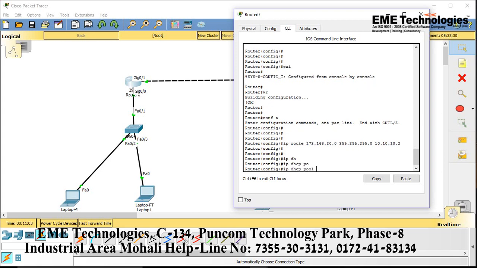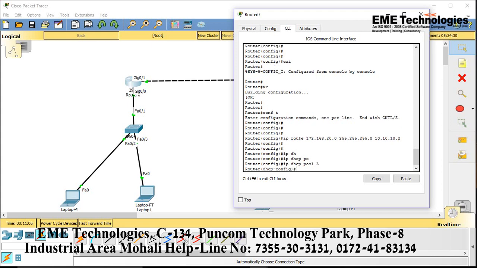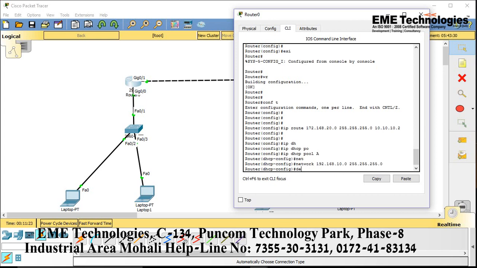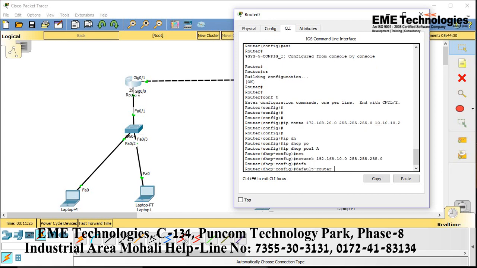Pool name, any name, then network, then subnet mask, then default router. Default router is this interface.